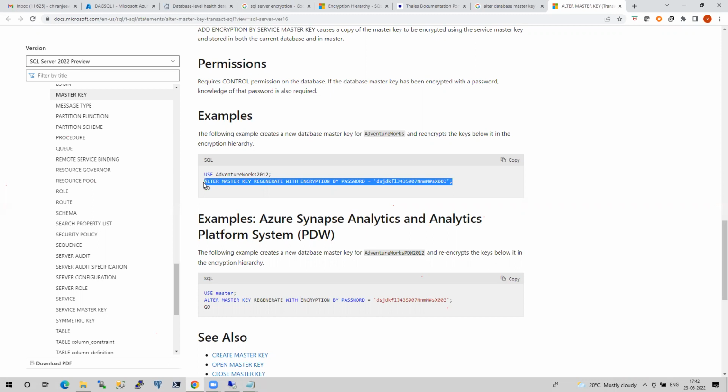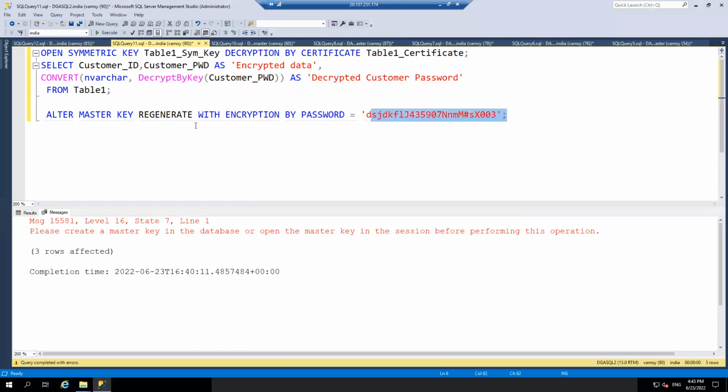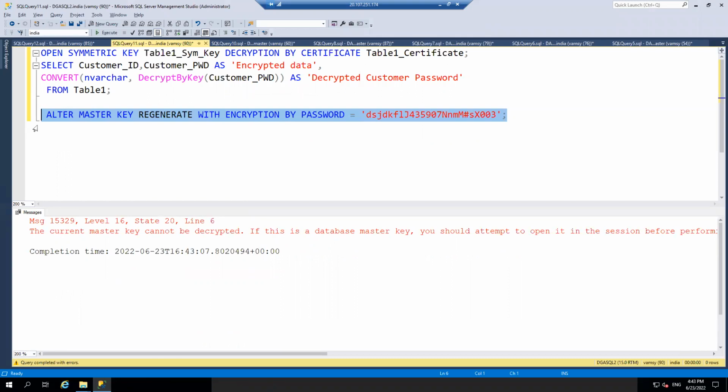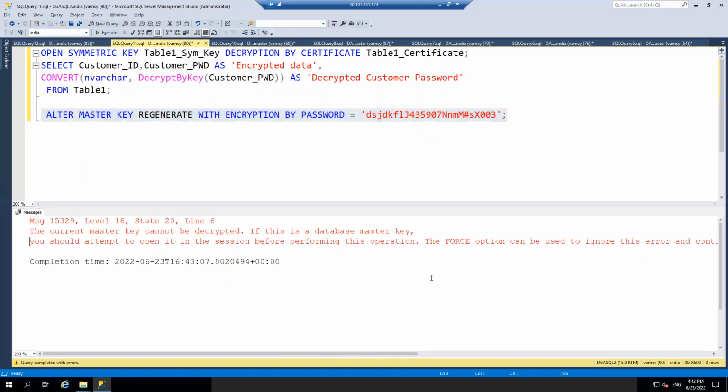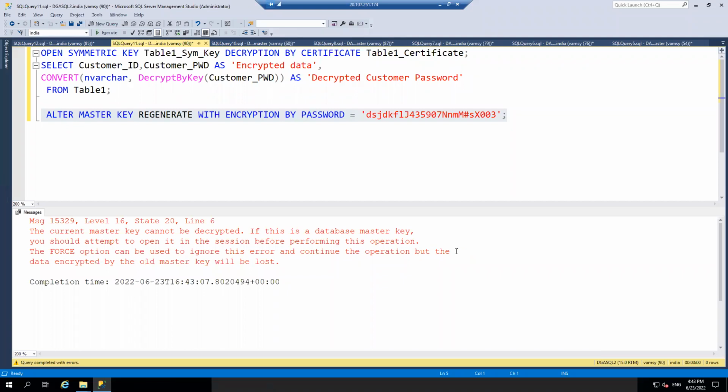Okay, let's do this. I will use the same password. Alter master key regenerate with encryption by password equal to the new password, on SQL2, I mean on the India database. Okay, I'm doing this, and this is what I'm getting. I'm trying to alter the password, but it is not allowing me to do it. Next step. Come on. These are all real-time errors, guys. What can I do? Next option.